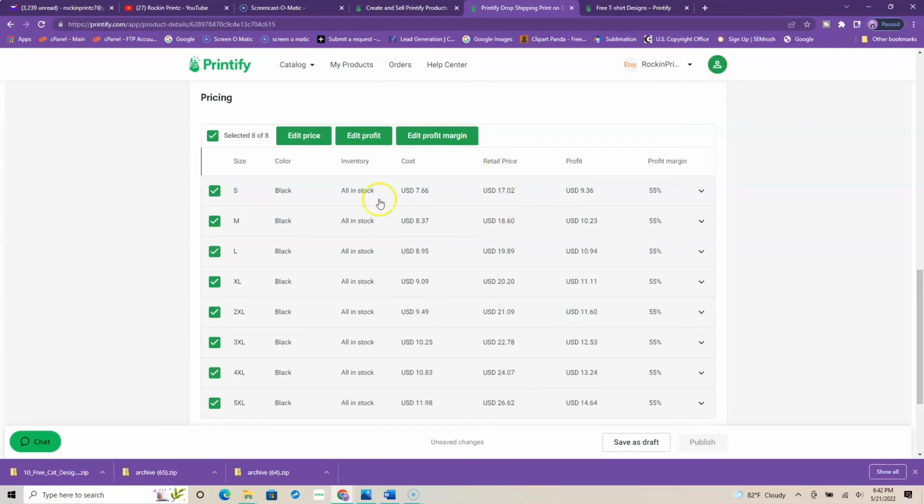Now the retail price for a small shirt is $17.02. You're profiting $9.36 at 55% margin, and then it goes up. Okay, for medium, large, extra large, 2X, 3X, 4X, and then $26.62 for a 5X shirt. Okay, and that's all driven off of this profit margin right here. So now you're looking at some serious money.